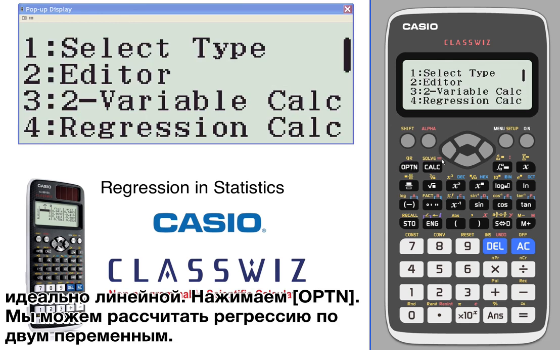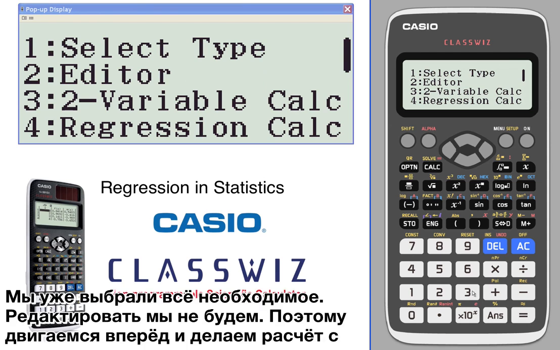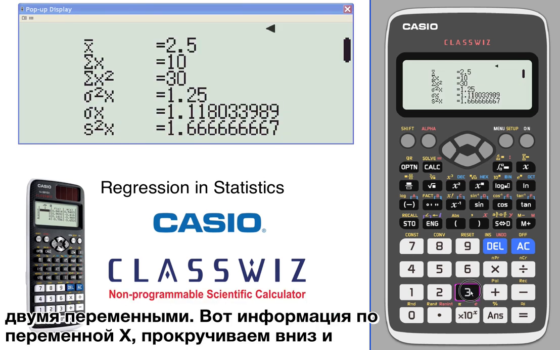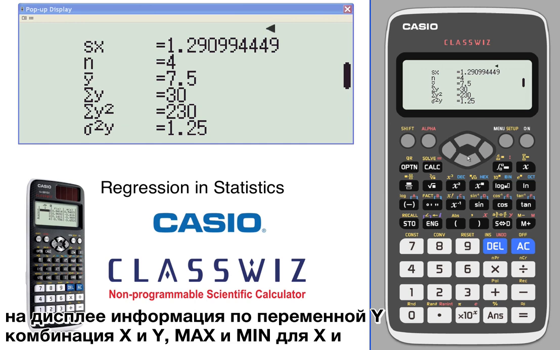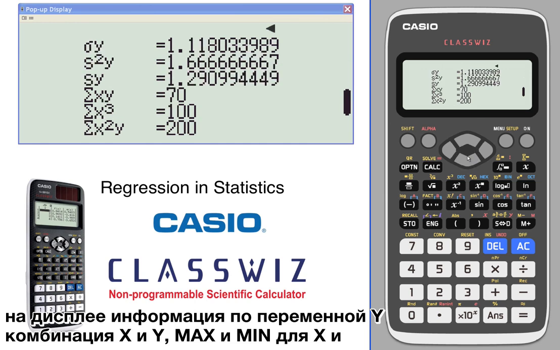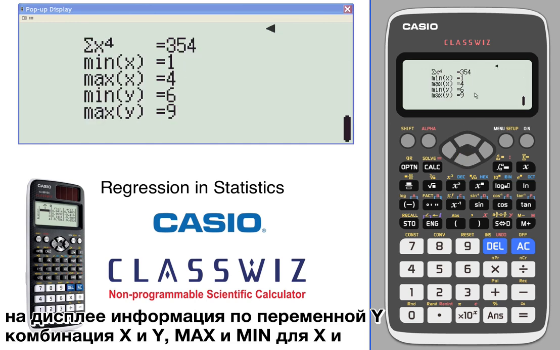We'll go into options. We can calculate two variable stats. Select we've already done, edit we don't need to, so let's go ahead and do the two variable calculations. Here's the information on X. Start to toggle down. There's your information on the Y's. Combination of X and Y. Maxes, mins for X and for Y.